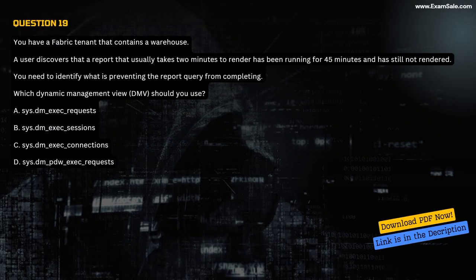Question 19. You have a Fabric tenant that contains a warehouse. A user discovers that a report that usually takes 2 minutes to render has been running for 45 minutes and has still not rendered. You need to identify what is preventing the report query from completing. Which dynamic management view DMV should you use?